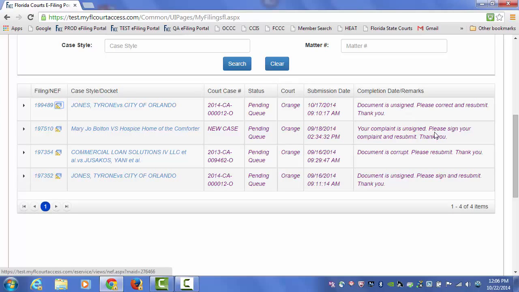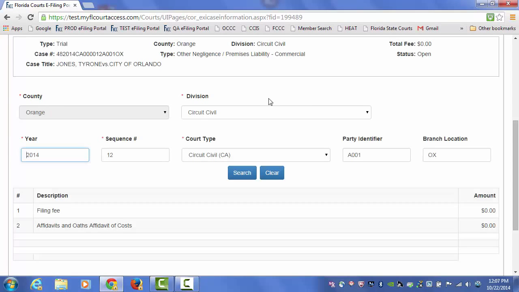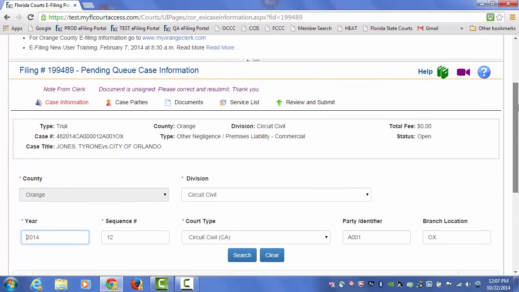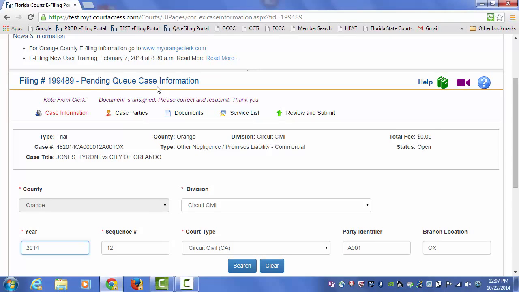Here the complaint is also unsigned. Here the document is corrupt. So to get back to the pending queue, to make those corrections, you simply click on the highlighted link under the Filing/NEF column. Click on that filing ID. That will take you into the pending queue.